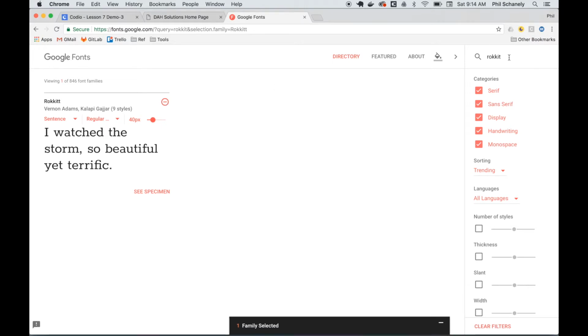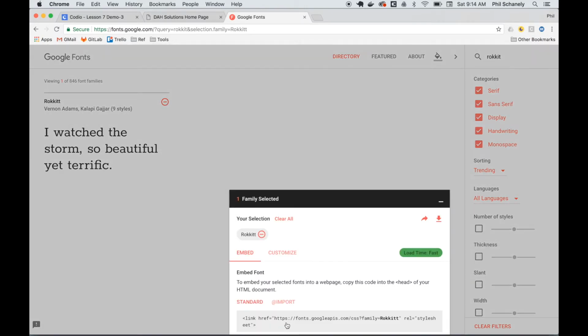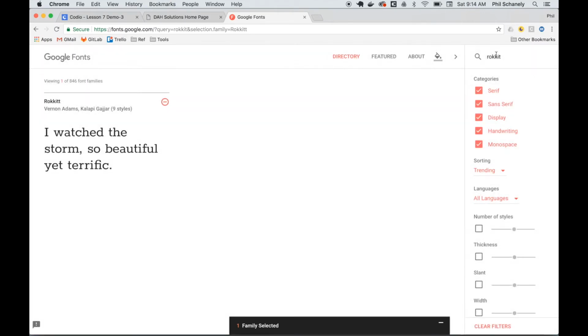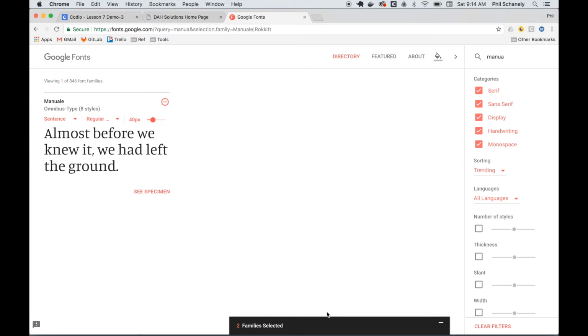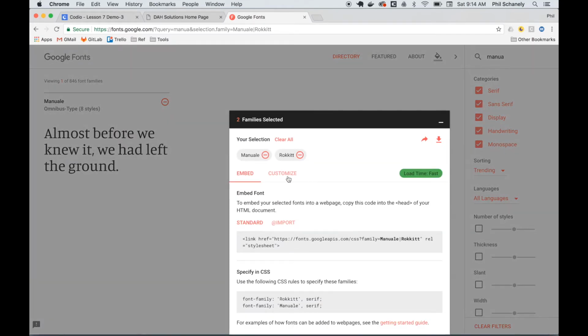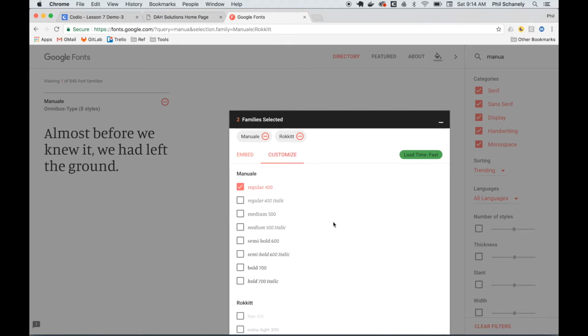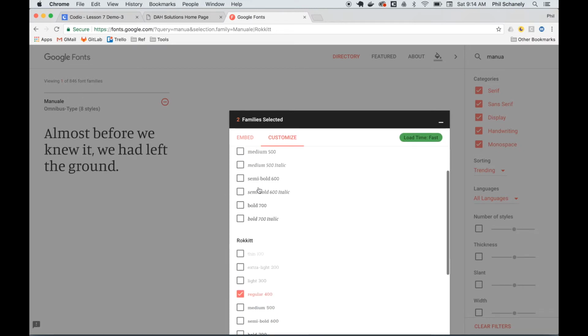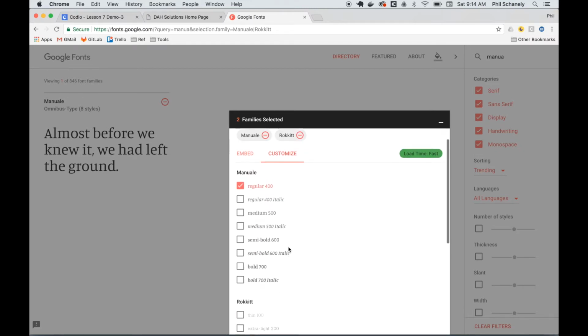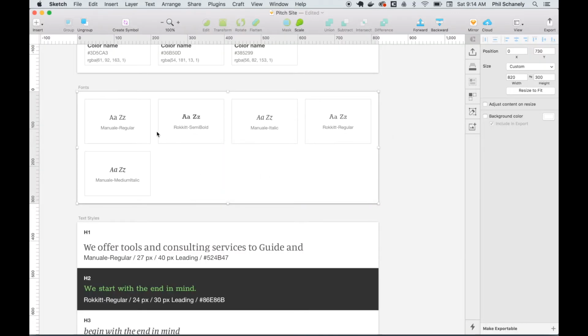So I found my Rocket font and I clicked the Add button, so it's now down here in my collection. I want to also find my Manuel font. All right, now they're both here. And it's trying to tell me here is what I could use to put these fonts in my document. But remember that I had some additional things I wanted to consider, because it's only got the regular setting on both of these enabled by default, and I have a specific set of those that I want.